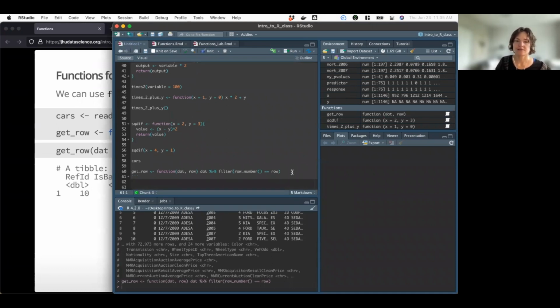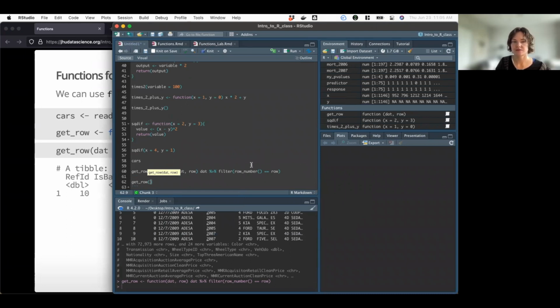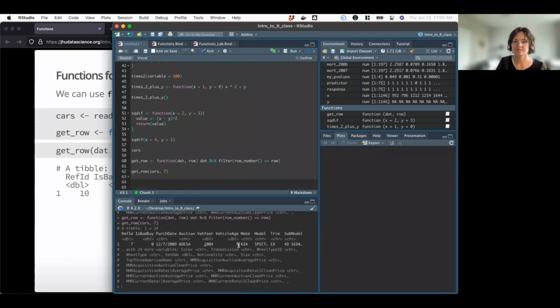Let's run that, and then I supply getRow of cars, and let's say, I'm looking at it, I want this line right here that has the Kia. I want line 7. Okay, so yeah, that pulls out what I expected.